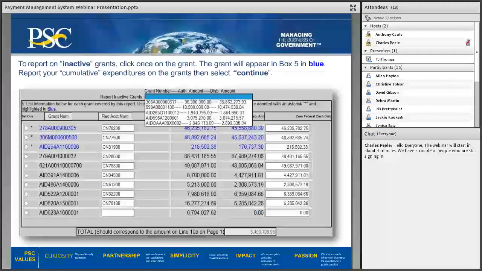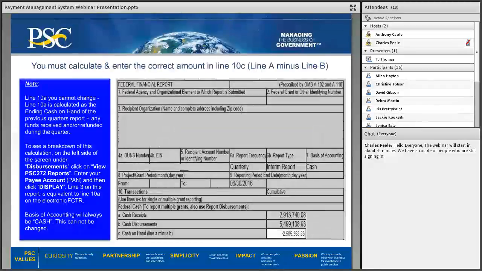And then you're going to do the same thing that you did for your active grant. You're just going to give me an update of your disbursements for each one of those grants that you reactivated to go to the box in 5. Again, once you do all that, it takes you back to the beginning of the page.